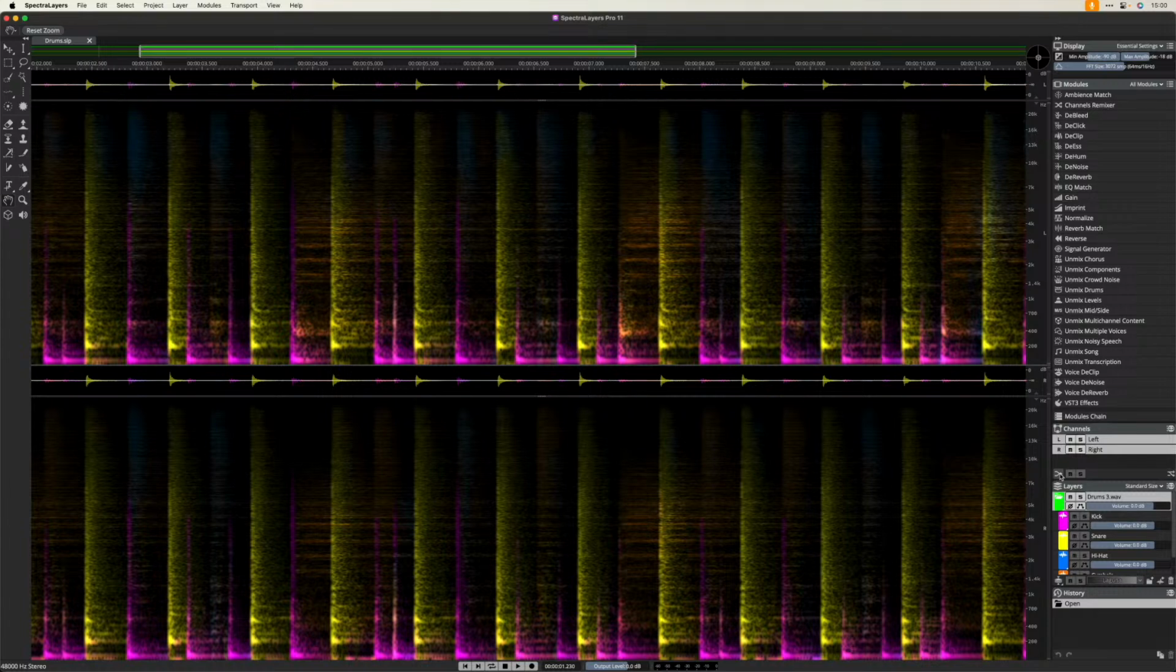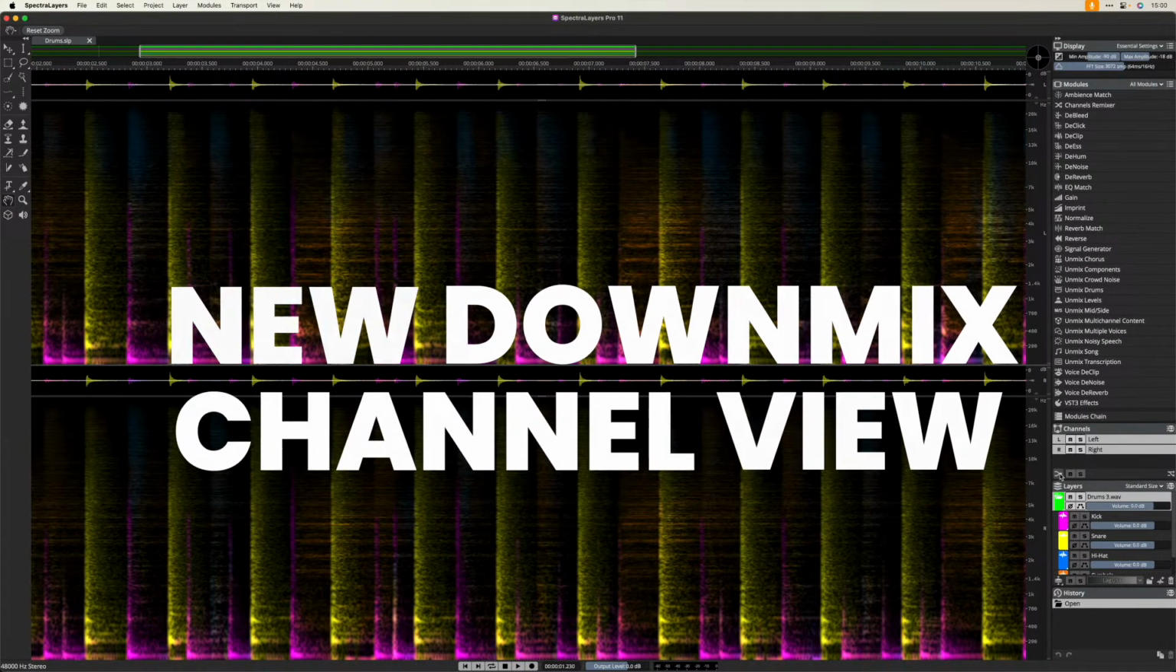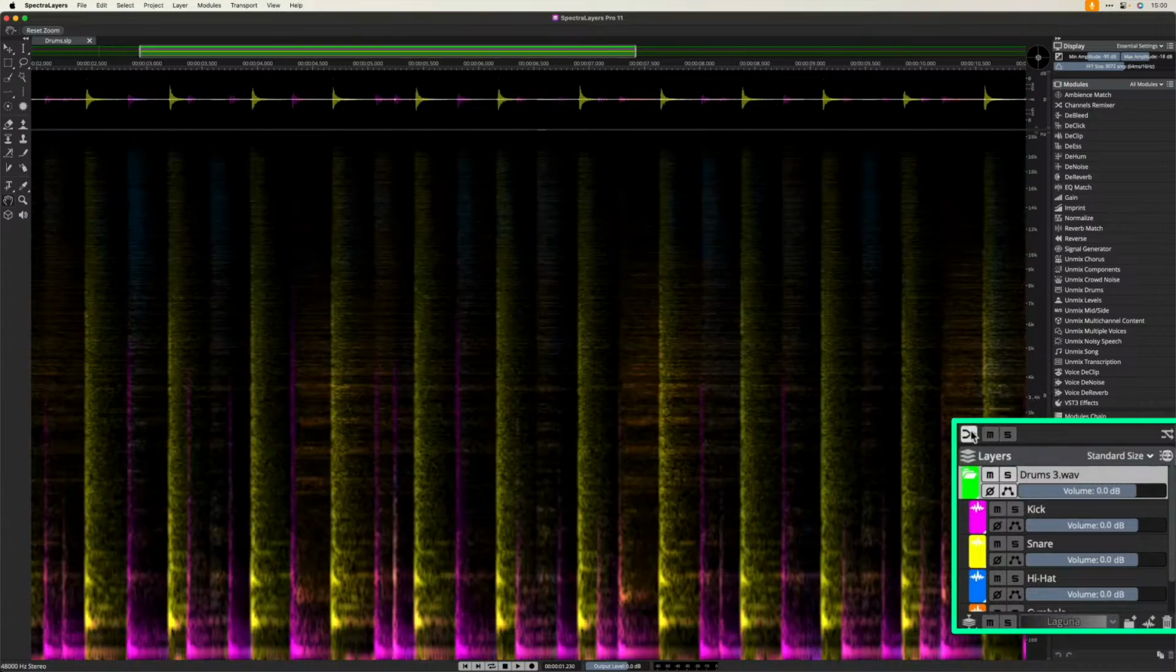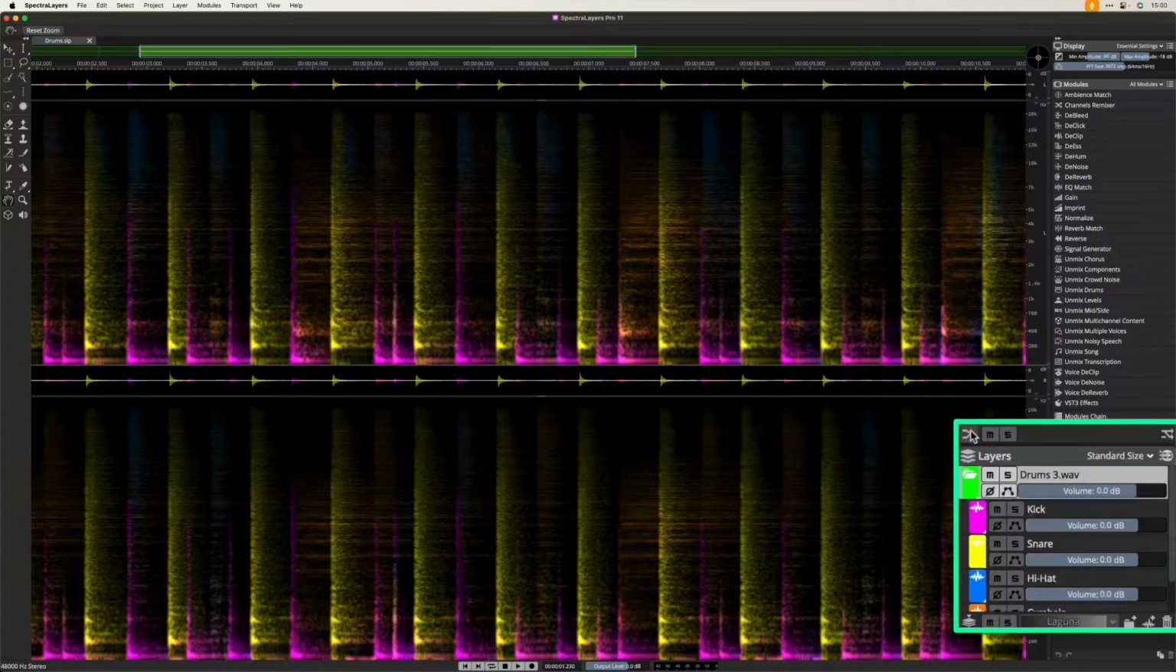We also have a new downmix channels view. This option provides a single channel view comprising all the channels at once, maximizing the vertical spectrogram and waveform space to meet your workflow demands.